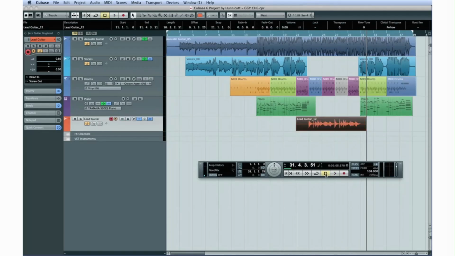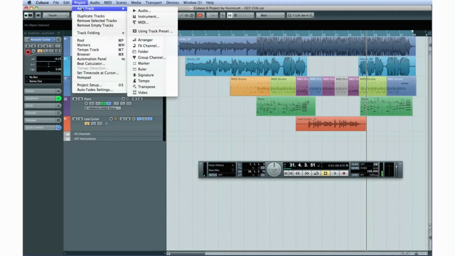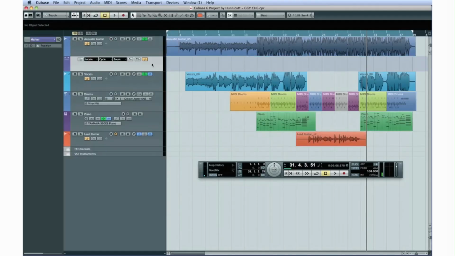Nice job, Dave. Love those double bends. To make it easy to come back to the same spot, let's take a moment to create a marker track. A marker track is used for navigating around your project. Select the Project menu, then Add Track, and then select Marker.